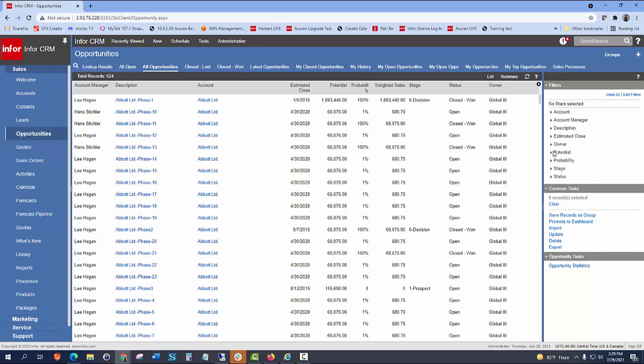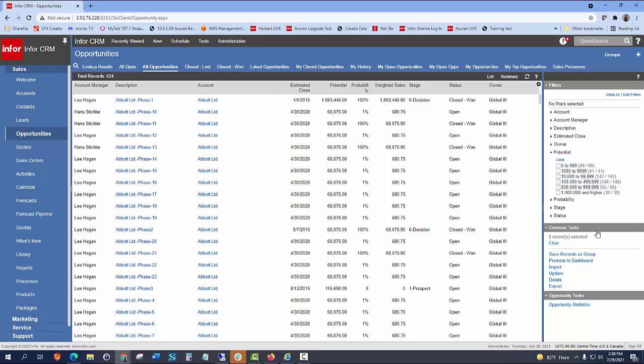I want to look at the potential filter. The potential filter is listing different ranges of values. So it's got 0 to 999 and then 1,000 to 9,999. You'll see the different numbers of opportunities that fall within those ranges. So we'll look at how to set up a range filter as well.